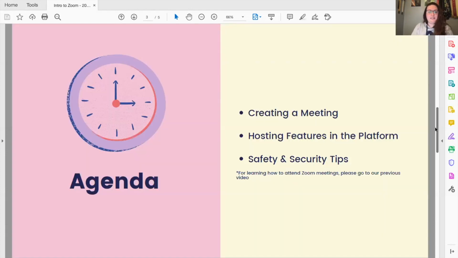Now that that's out of the way, let's get rolling. At this point, you should already have a Zoom account and you've probably attended a meeting or two, or at least gotten to play around with some of the features. We're gonna jump right into creating a meeting on the Zoom website, on the computer platform, and on the app. Then we'll go over the Zoom features within the platform that will help you with hosting, and finally, we'll go over some safety and security tips.